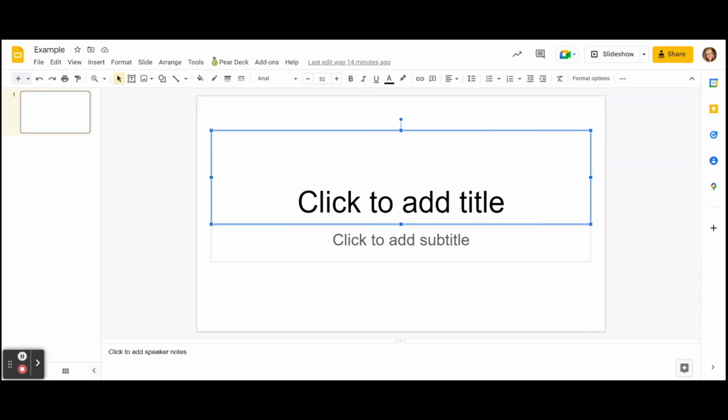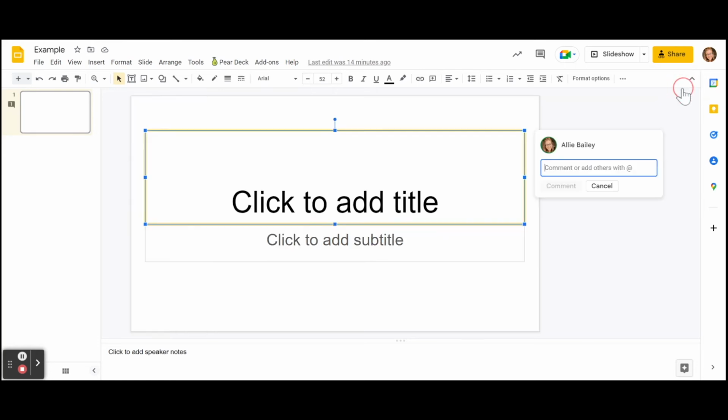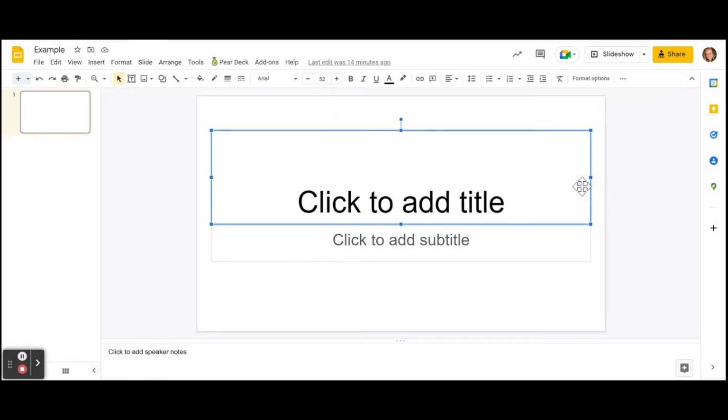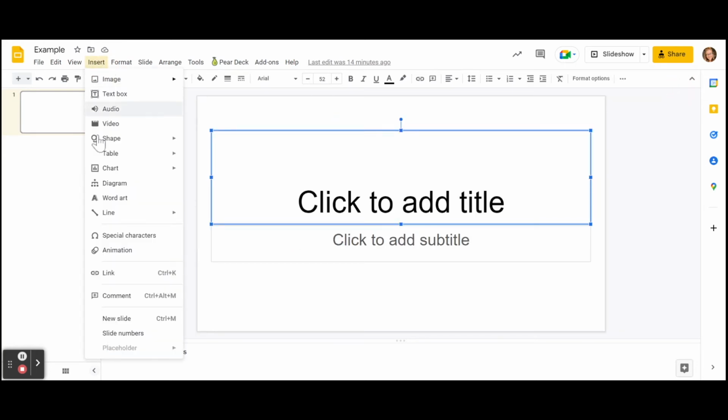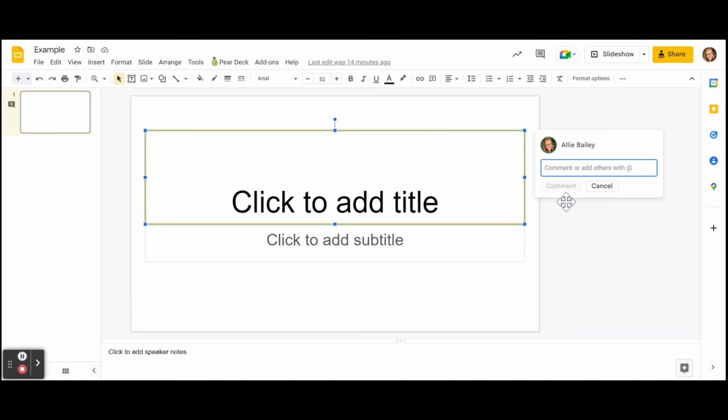I could also click on an individual item, like a text box, a shape, or an image, and then I can go in and add a comment that way. Also, I can go to Insert Comment or use the keyboard shortcut. You can write a comment. You can also tag individual people.